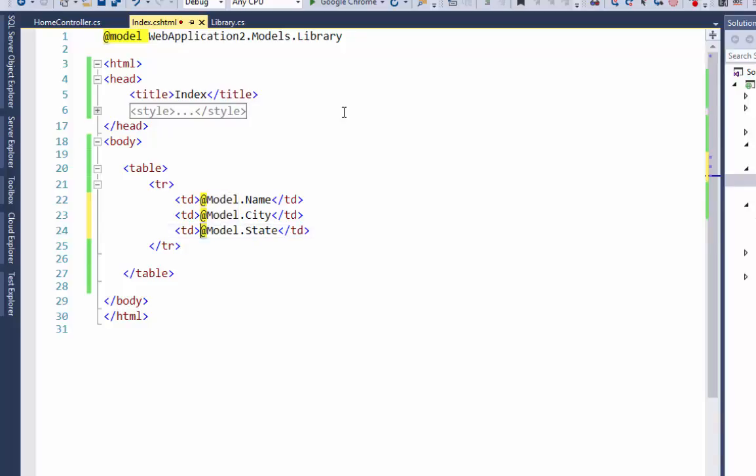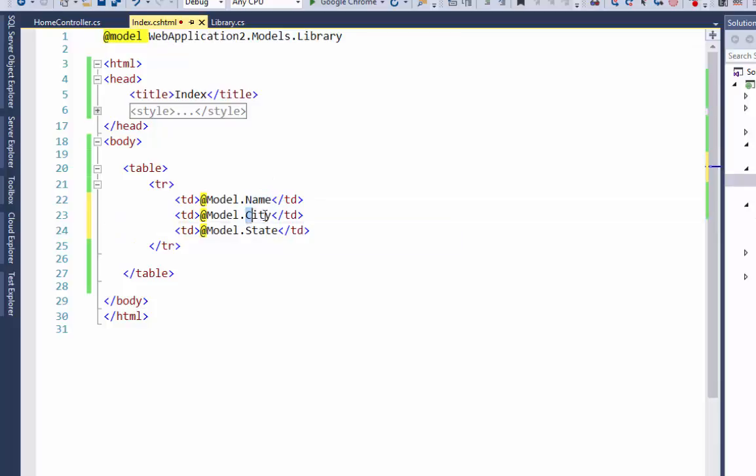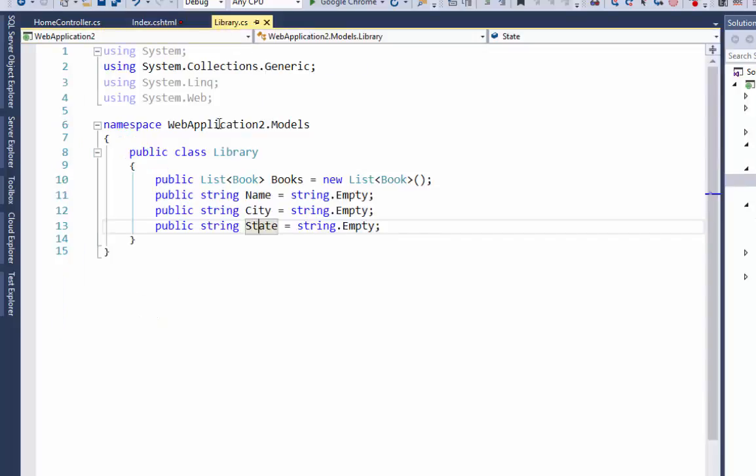This is saying, hey, I'm going to give some C# here, and from my model, the model coming in, which is of type library, because I can see it up here at the top, I'm going to show the name, the city, and the state. And those are just properties that exist on this model. Remember back here in our library class, we have name and city and state properties on our class called library.